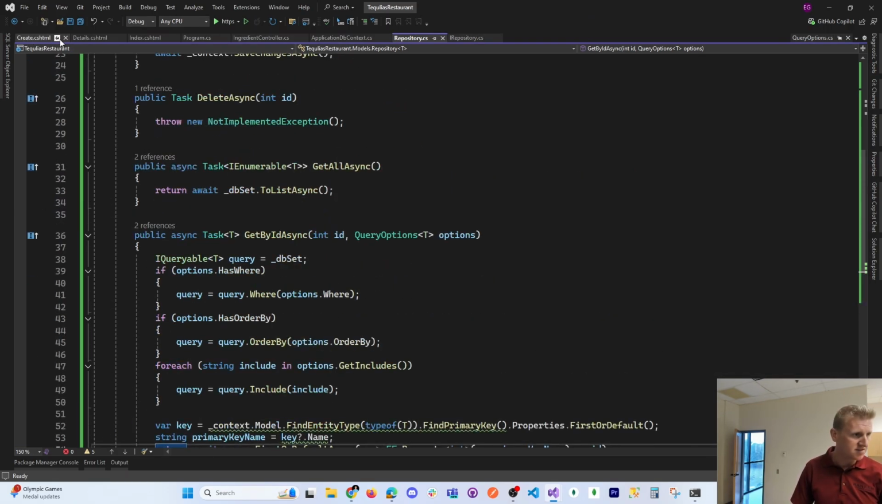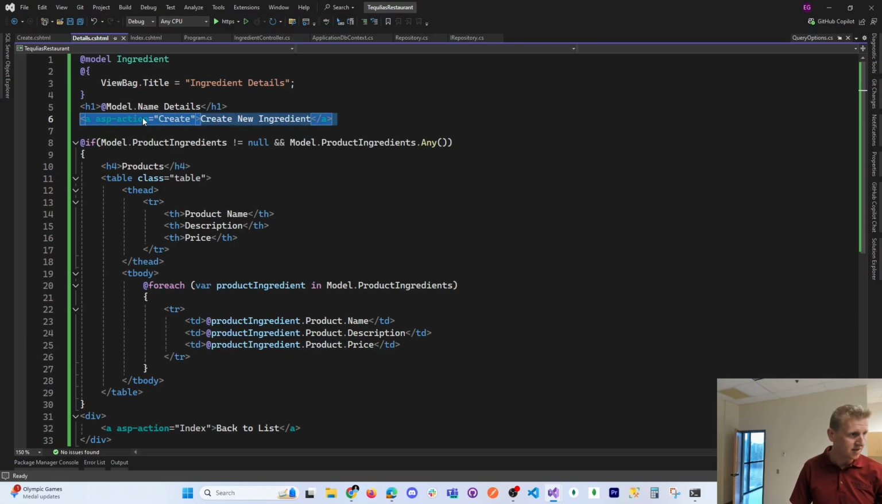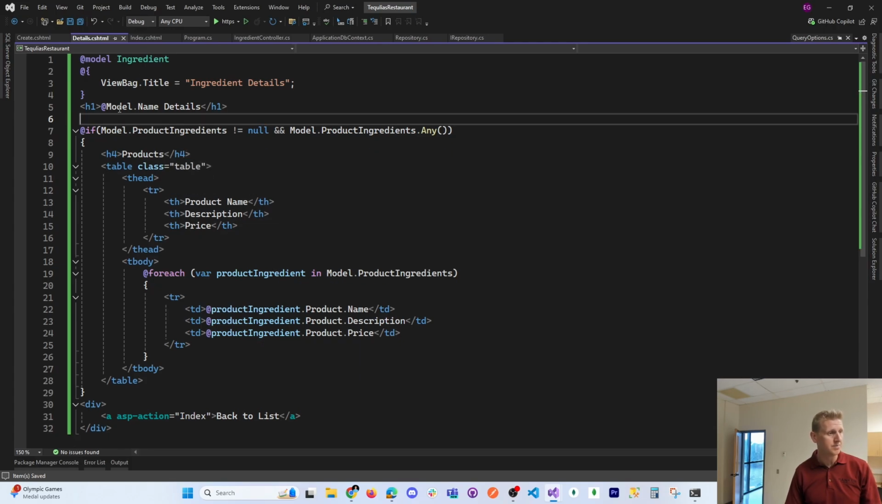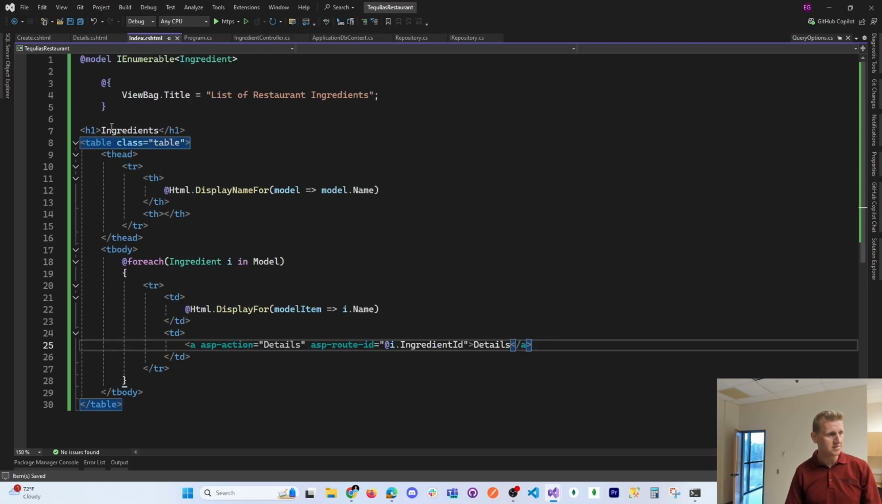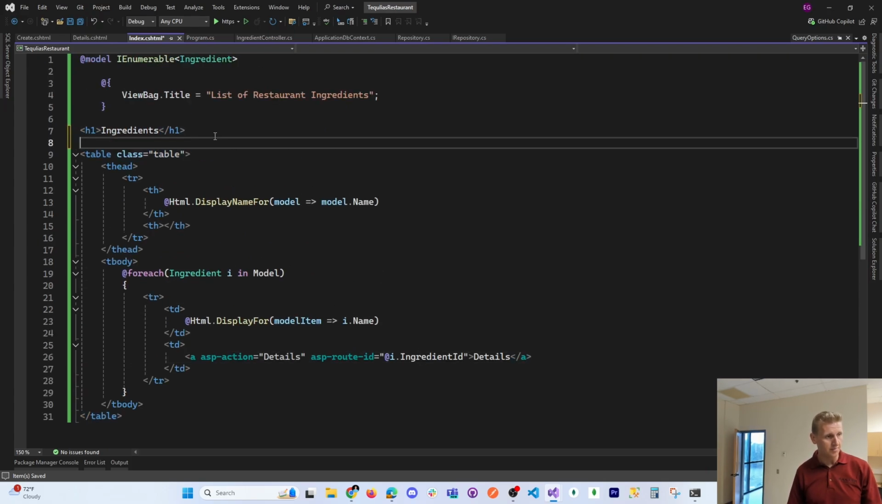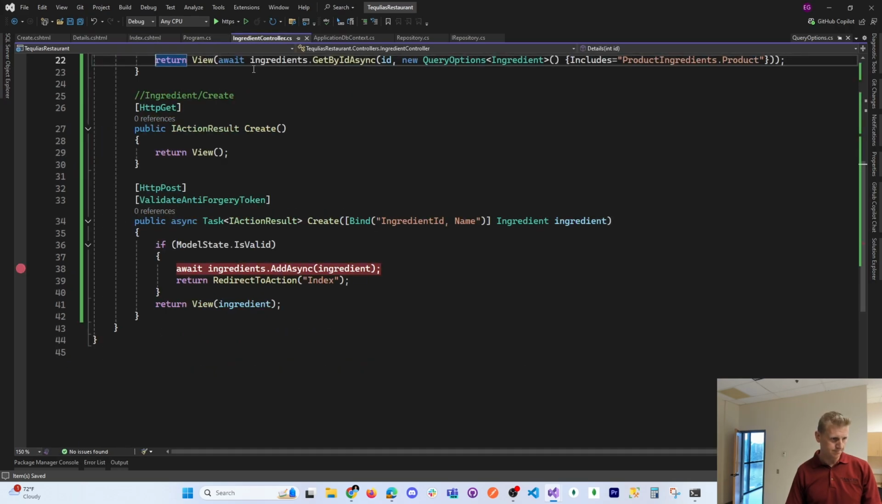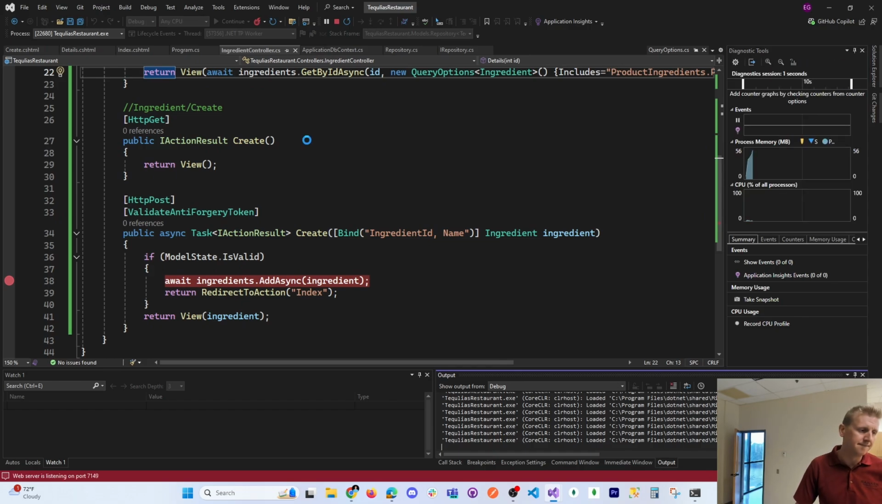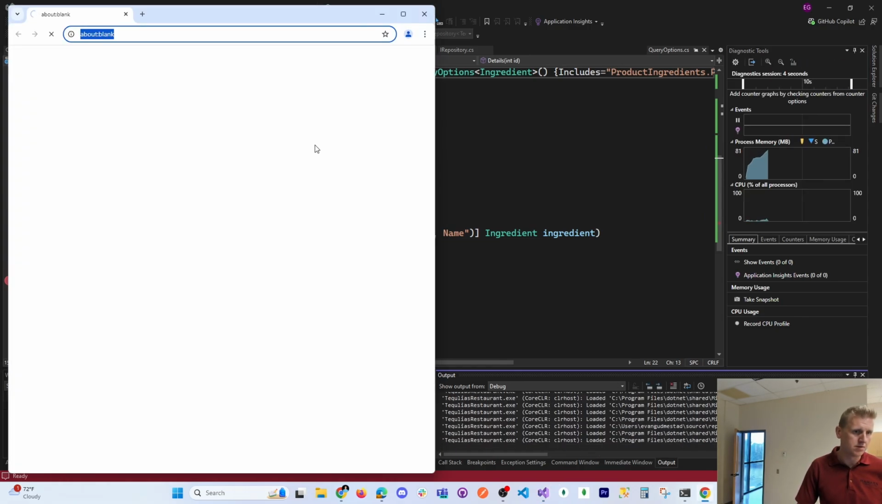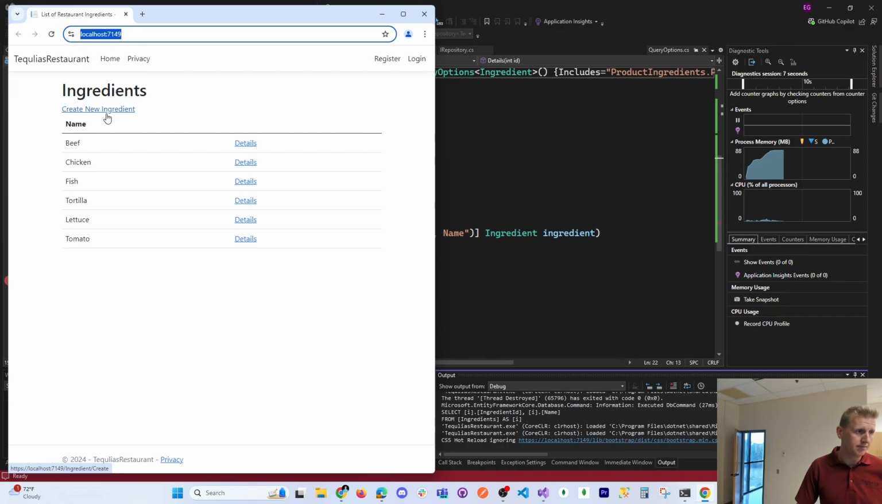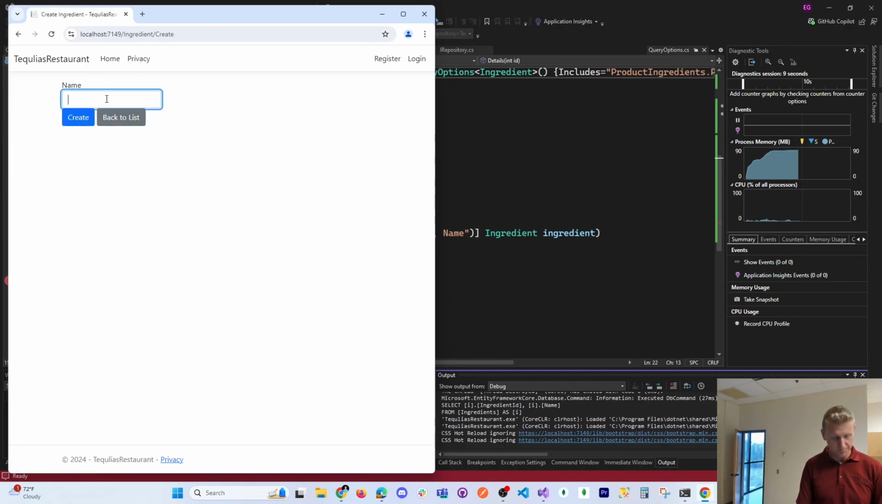If I go to my, let's see, I put this link on the details view. I'm going to take that off of the details view and put it on the index. This is where I want to create a new ingredient. Not on the details page, but on the index page. Breakpoint looks good. Create new ingredient. Simple form.